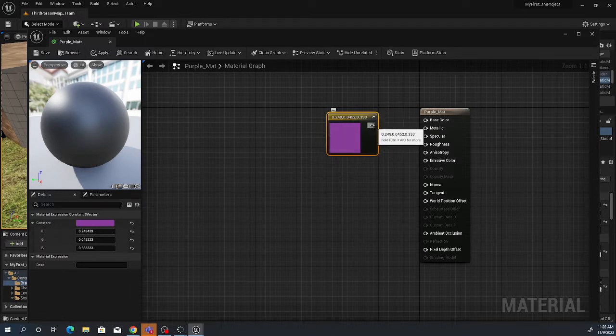So I'm going to connect it with my output there to the input of the base color. Click, drag, and then drop it on your base color. So now you see that my little color swatch over here turned purple. I like that, so I'm going to save.